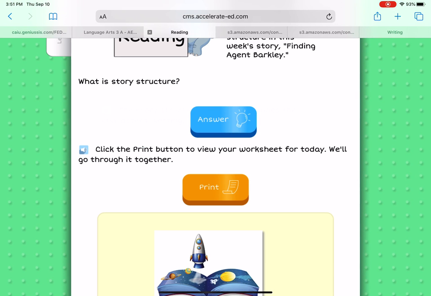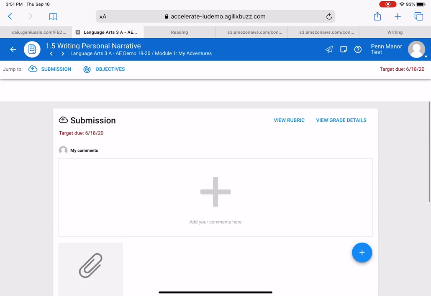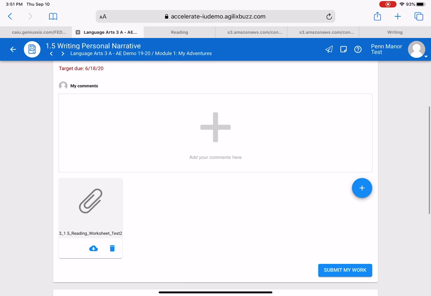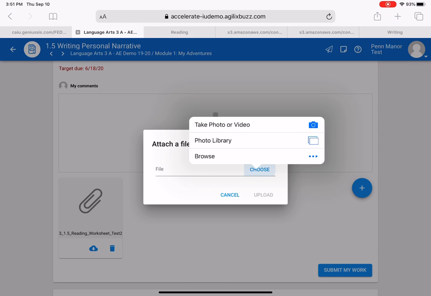So now what I'm going to do is go back to the course where I received this link, that I had to open up, and this is actually where my submission is now. So I want to be able to submit. So I'm going to click on the plus button, and I'm going to click Attach File. And in this case, I need to choose the file that I just uploaded or downloaded to my iPad, really. So I'm going to click on Choose.